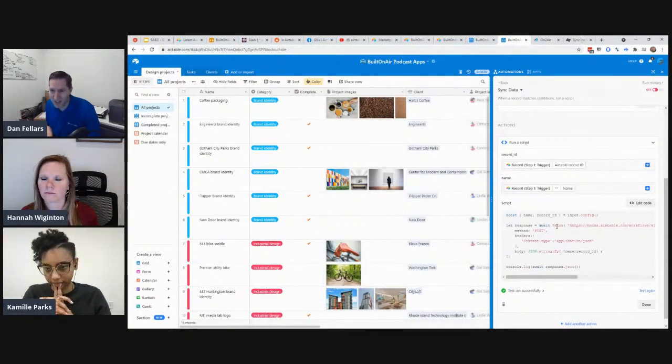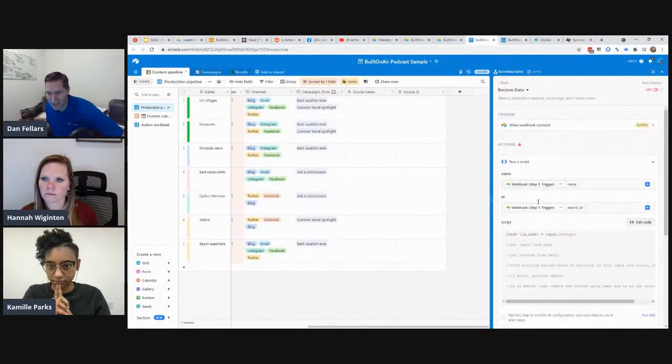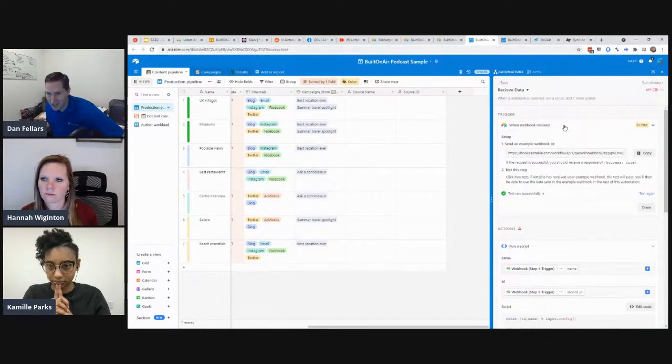Airtable recently released the ability to trigger an automation off of a URL called a webhook. So what we did was, in the second base, our destination base, we set up a trigger. It's still in alpha, so it's not fully live yet, but it seems to be working just fine.